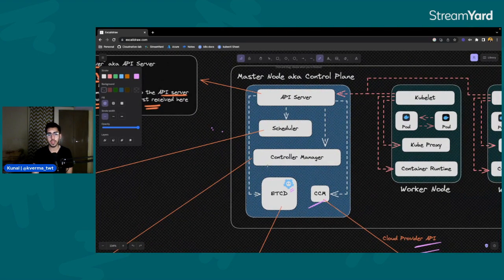Okay, so we have discussed all these particular components: the API server, scheduler, controller manager, etcd, and the CCM as well. API server talks to all of these particular components, and the other components can talk back to the API server if they face any issues or if they have something to update. Okay, I hope you got the idea. This was the master node. So master node is responsible for all the admin related tasks of your entire Kubernetes cluster, right? You can get the idea of that.